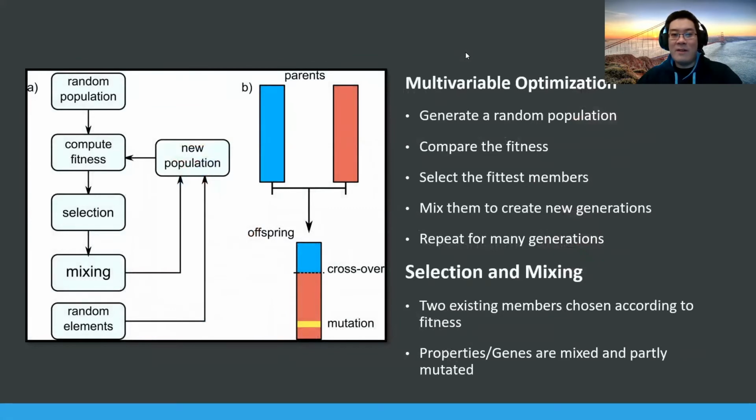Now, once you have this random population, what you need to do is somehow compare how each of these members do in replicating the system you want. And this is called fitness, right? So how well or how fit this member of the population is for the task that you're looking at. Then you want to select the fittest members out of this population and mix them to create new generations.